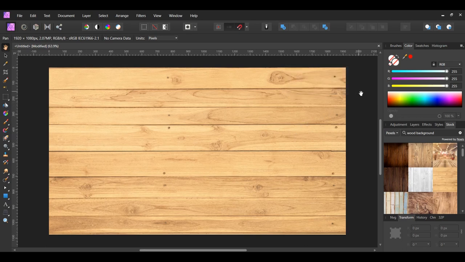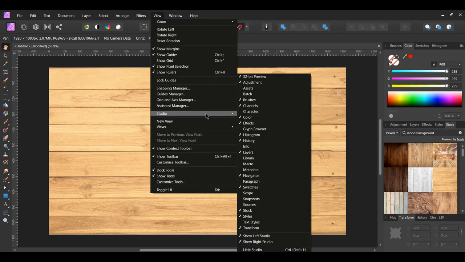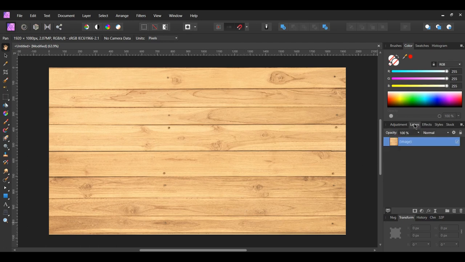Note, if you don't have the stock panel displayed, go to the top and click the View menu. Then, scroll down to Studio and make sure that stock has a check by it. Click on it if it doesn't have a check by it. Now, go to the Layers panel. With the wood background selected, click the lock icon to lock the background image.